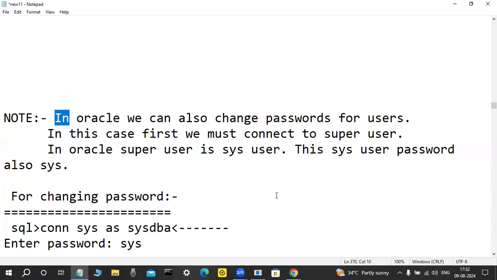In Oracle, we can also change passwords for users. These steps straight, okay. Write a note: In Oracle, we can also change passwords for users. In this case, first we must connect to the super user. It's a big concept actually, but blindly go for that one.